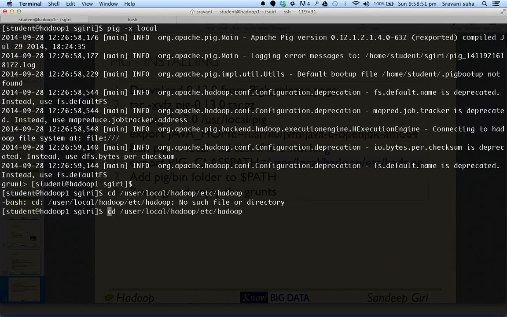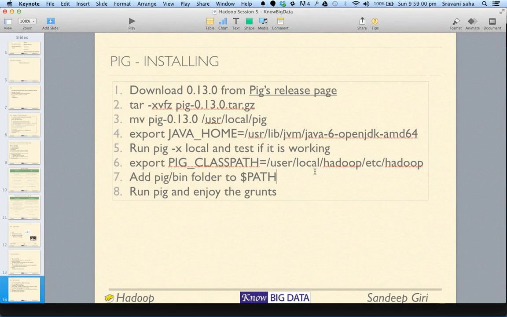Okay. So generally this is not the place here. This is where the config folder of the Hadoop is located. So you just generally mention it like this. In our servers, you don't have to do this. I'm just giving it to you for the sake of example.